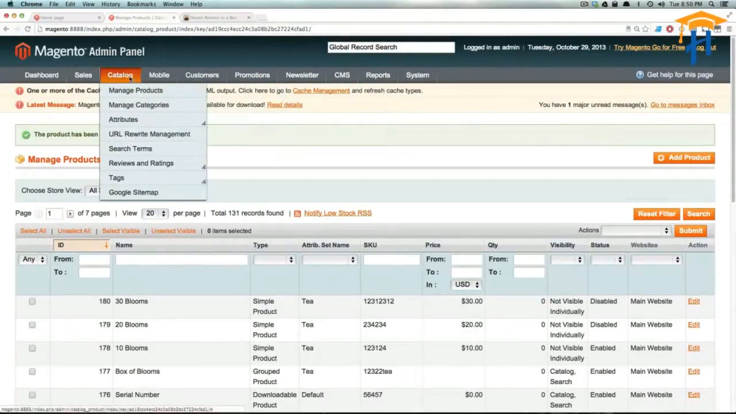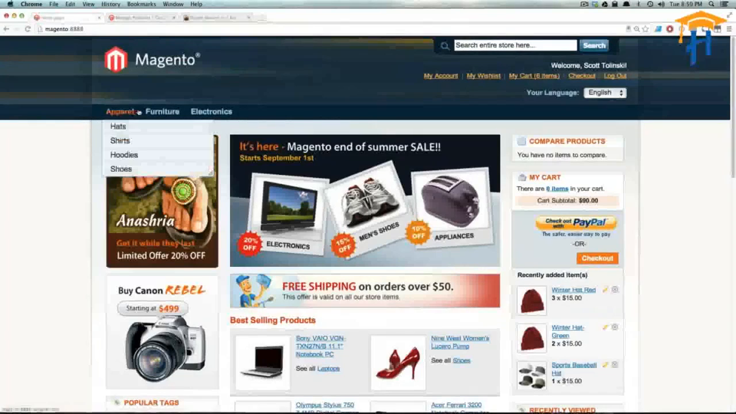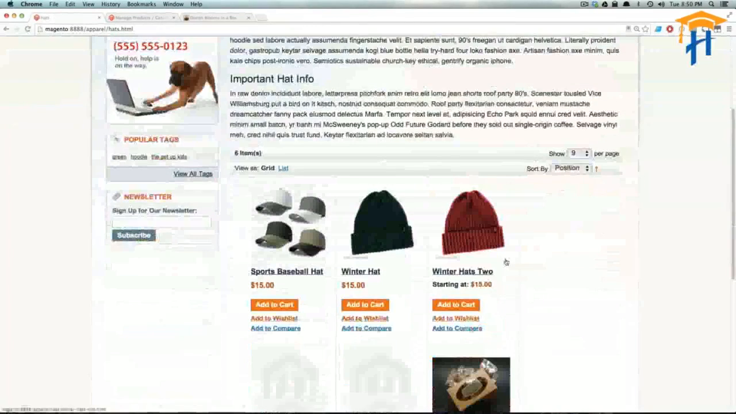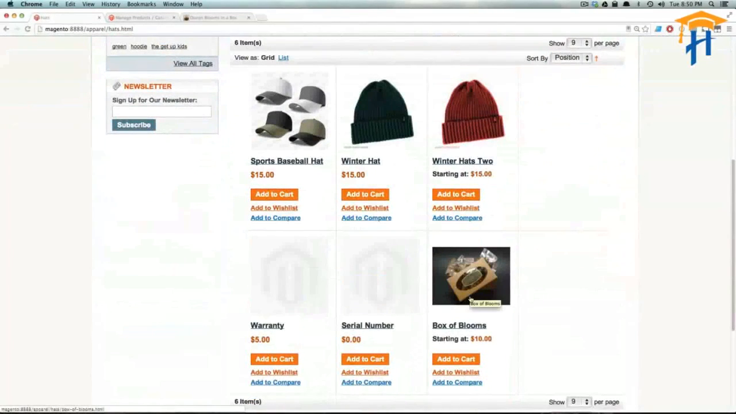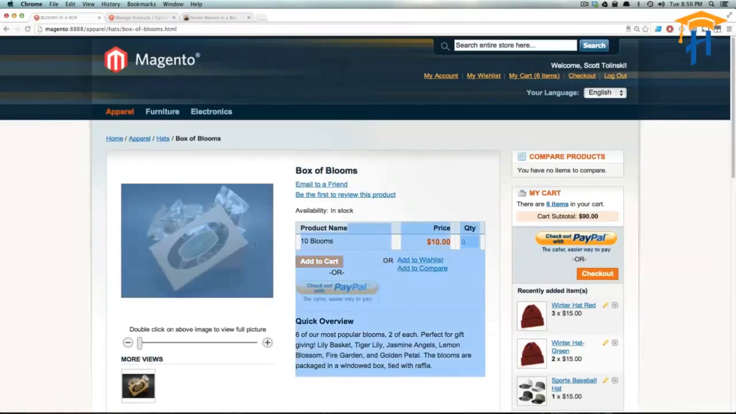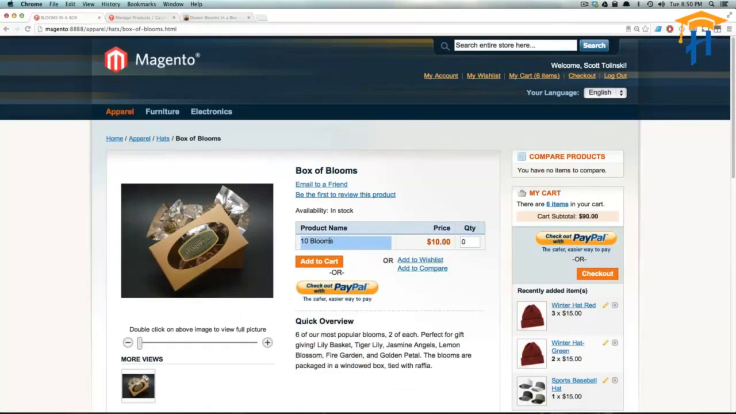Great. So let's come to the front end of our site, and if you remember, we put these under hats. We scroll down, you'll see our box of blooms here, and now it says starting at $10. So it doesn't just say $10 because there's more than one product associated. I click this, and we now have this, and it looks like it just has these 10 blooms. So what's going on here?